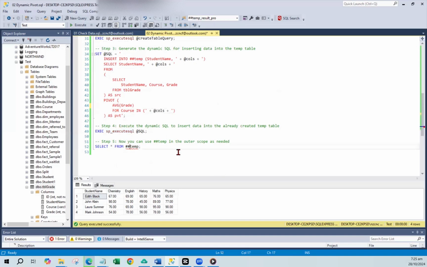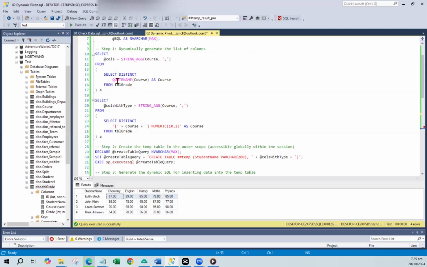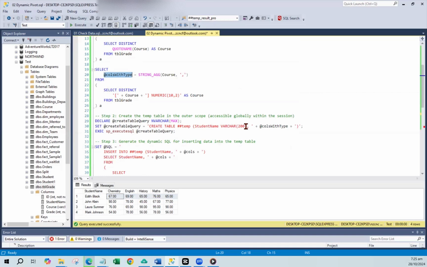Step 4. Use the pivoted data. Finally, you can query the pivoted data from the temporary table. A quick recap. 1. @cols. This variable holds the dynamically generated list of course names.